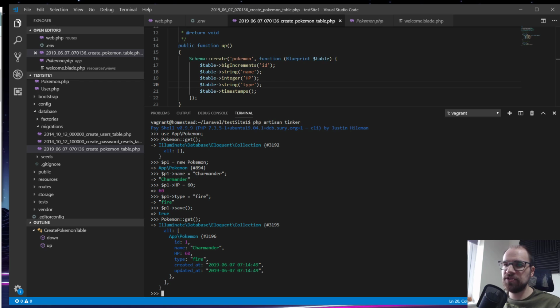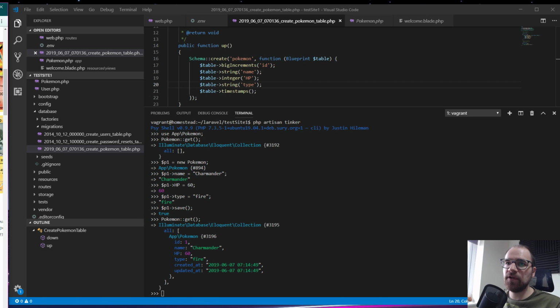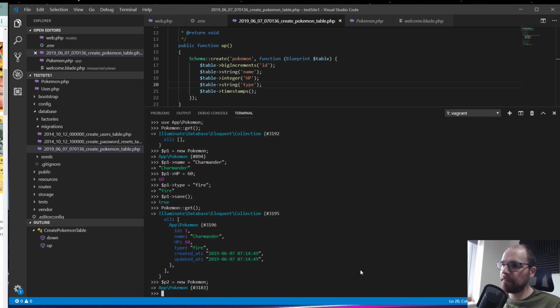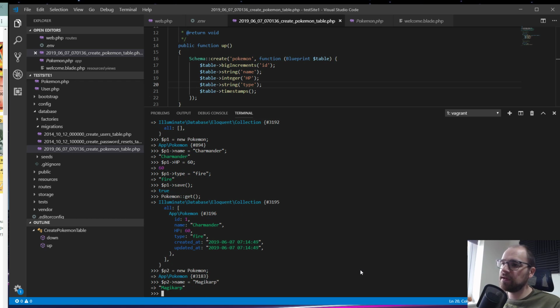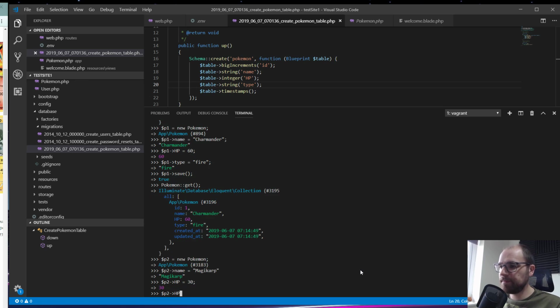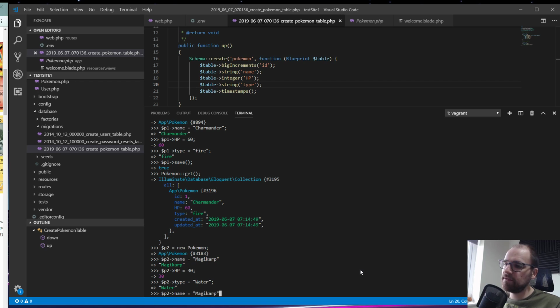So what else can we do? Let's add a few more, so we've got a few to play with. We'll do a new one. P2 equals new Pokemon, and then P2 name equals Magikarp. So what else do we have? Name, HP, so HP 30, and then type is water. And then we're going to do P2 save again. So that one's in there.